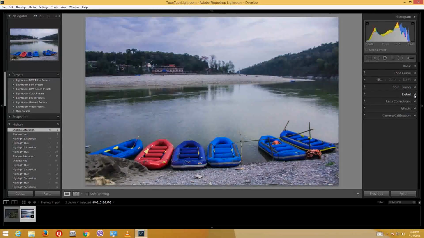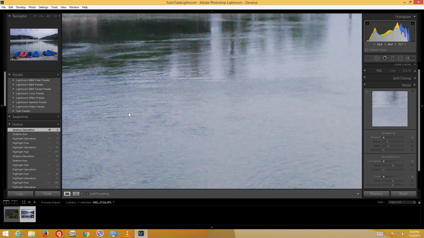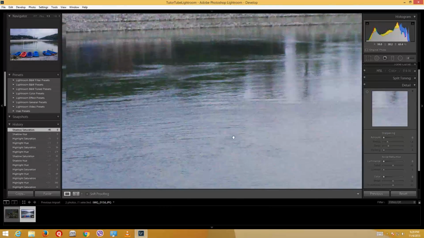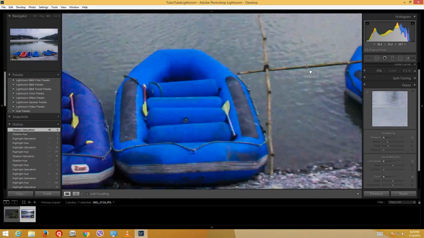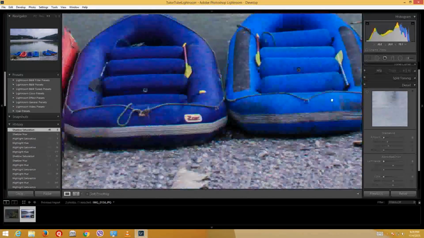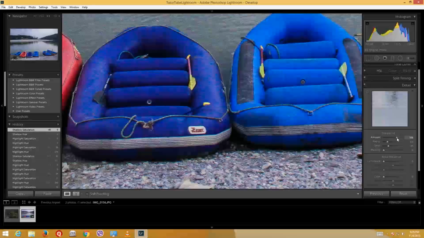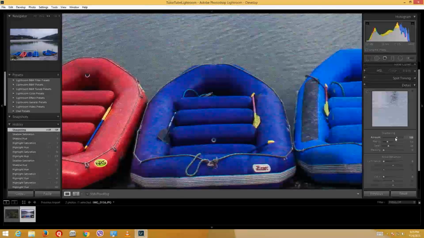Now let us go on to the detail portion, which is very, very important. If I were to zoom in this picture, you can actually see a lot of noise over here. Most of these are color noise. So what I'm going to do is I'm going to try to reduce this noise. This is actually out of a kit lens, so it is not really that great. So I'm going to increase the amount. Okay, this is the amount of sharpening, if you can see. So if I were to increase the amount of sharpening, you can actually see sharpening right there.